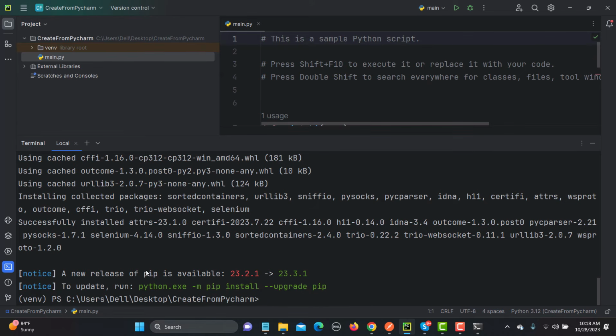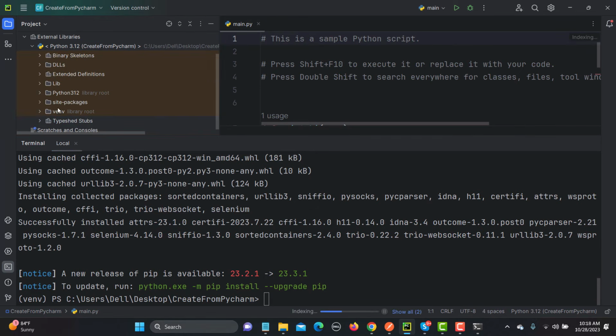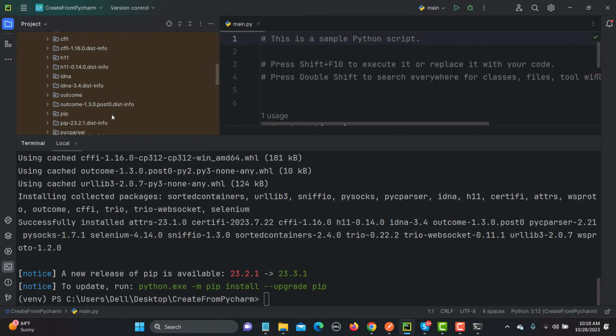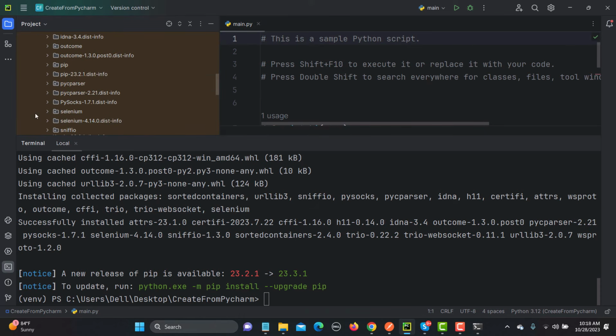Now once your installation is done, you need to go again to External Libraries, and inside site-packages you will find Selenium here. So this is how you can install Selenium.